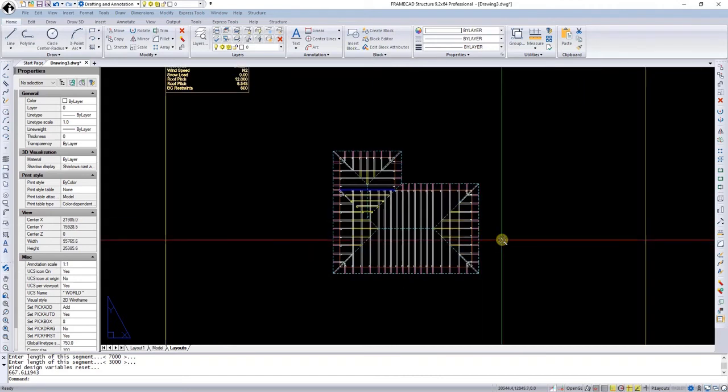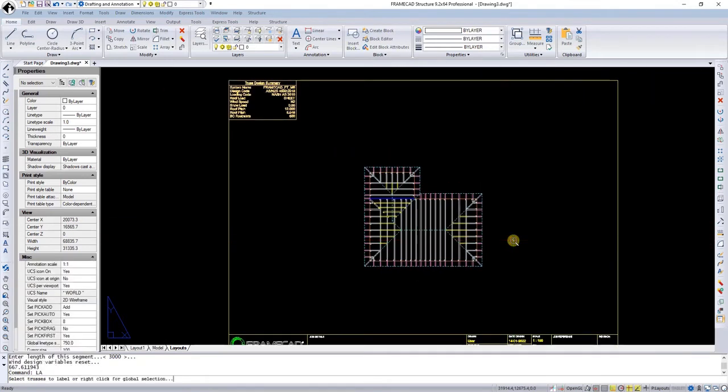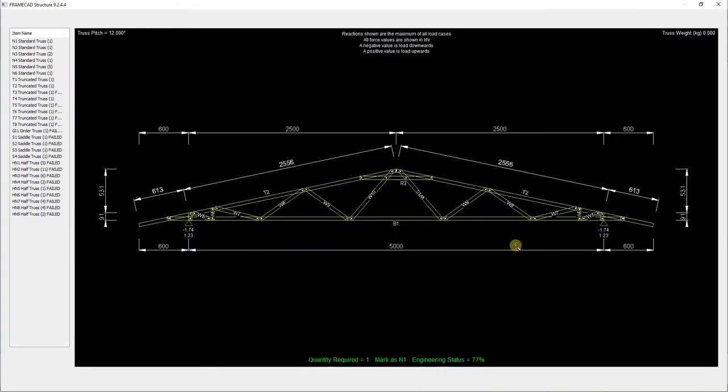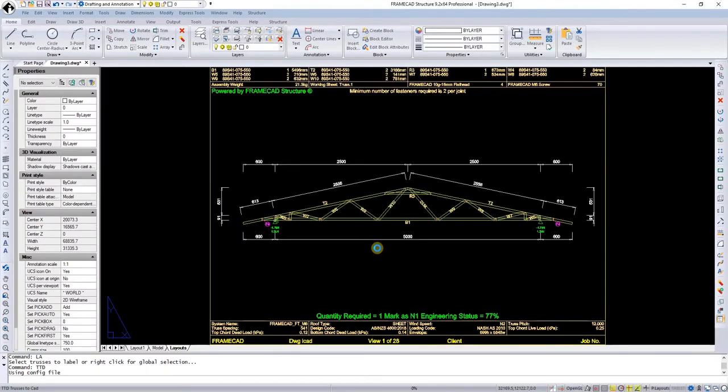I got the trusses built. Just going to label them by running the LA command. And now I'm going to build them by running the truss build, TTD, select them all, and I'm sending them to the CAD.